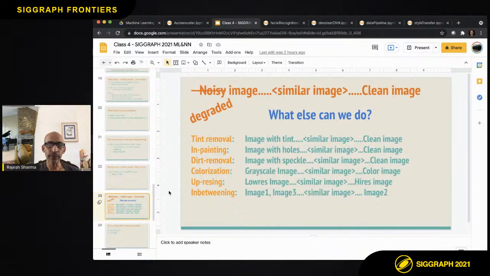The thing is, this denoising that we are doing, we can do multiple things like denoising because they're all kind of like the same algorithm. You can remove tint. You can do some inpainting in images with holes. You can do dirt removal. You can colorize an image even. So all you need to do is provide two sets of images or two patches of images. One is original image, noisy image, same thing with upresing or in-betweening or colorization. So this is general kind of degraded image versus clean image kind of algorithm where you can apply it to many different problems for image fixing. So you can try these out.